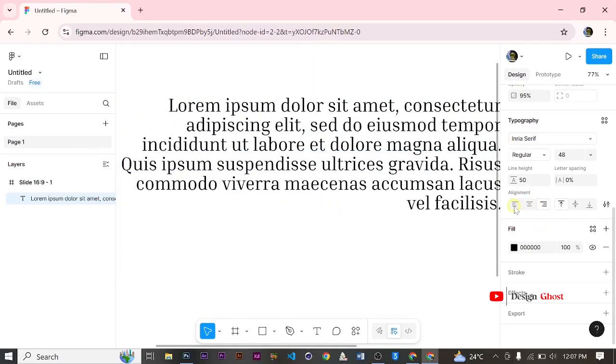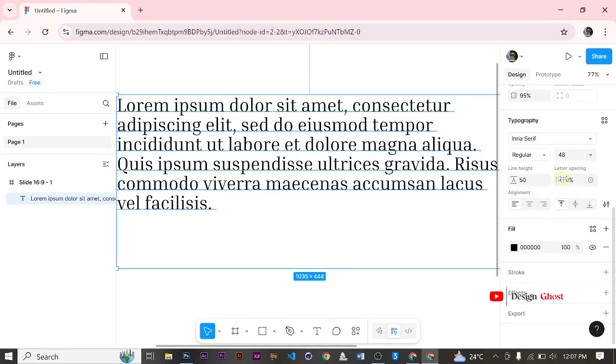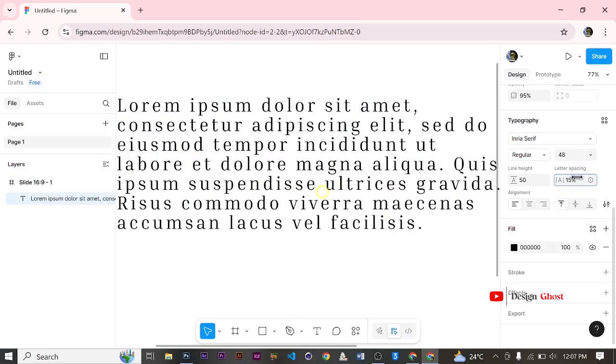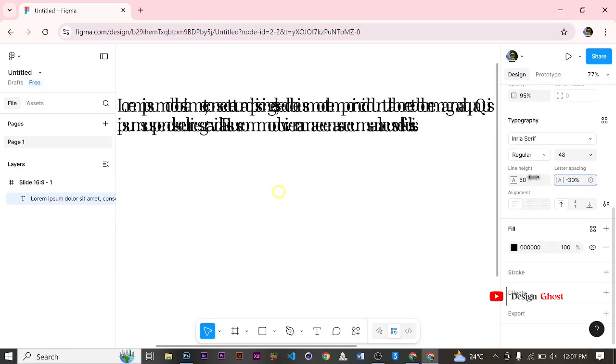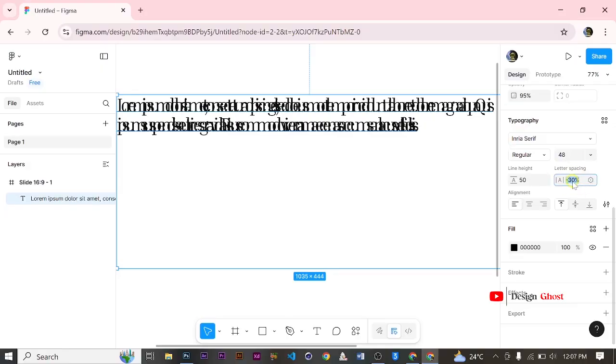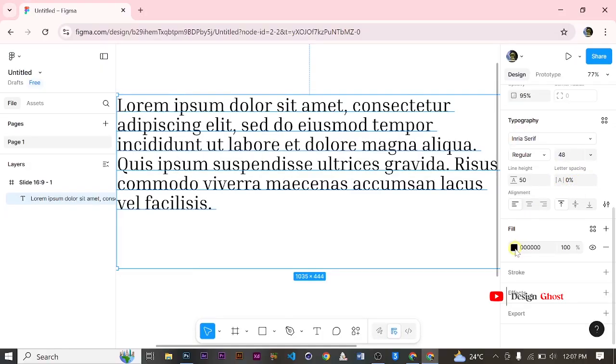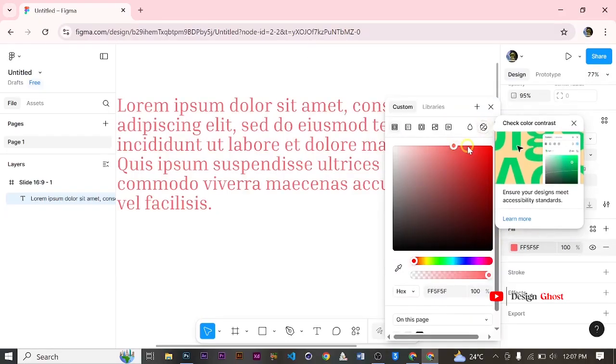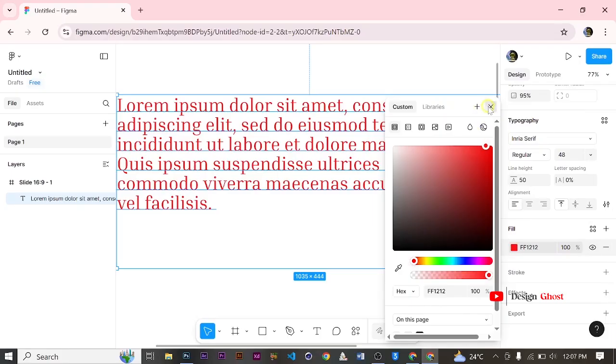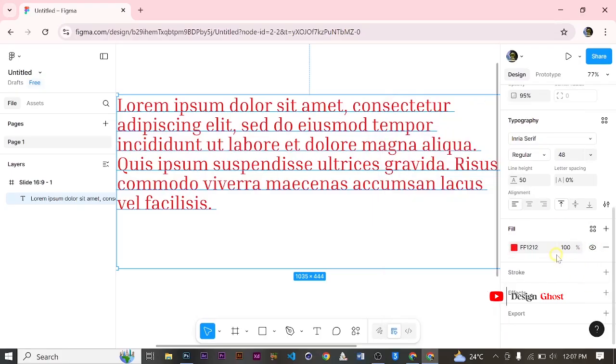All right, line spacing too, we can increase the line spacing. So those are also the other options that we have. And the fill is a color that we can choose. You can choose any color that you want. And now stroke, you can give it a stroke, you can give it an effect, and that's it.